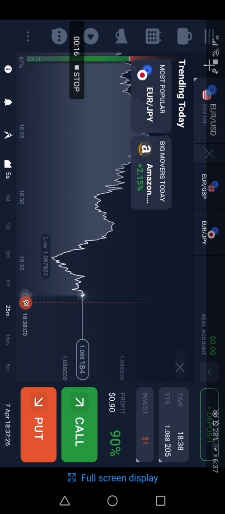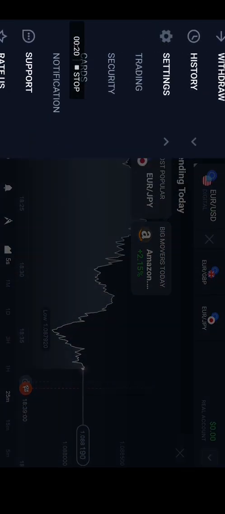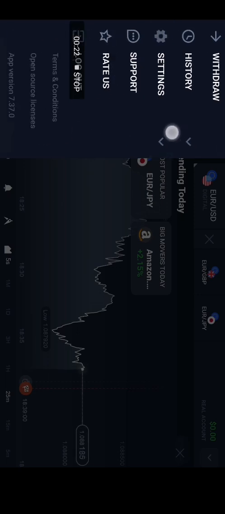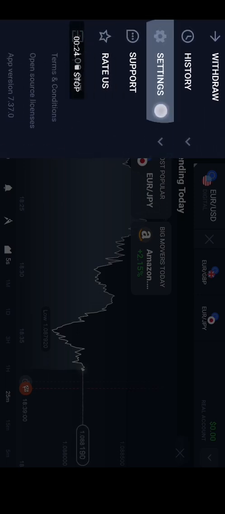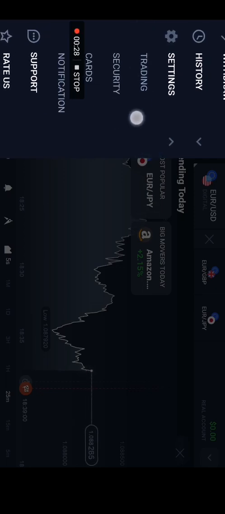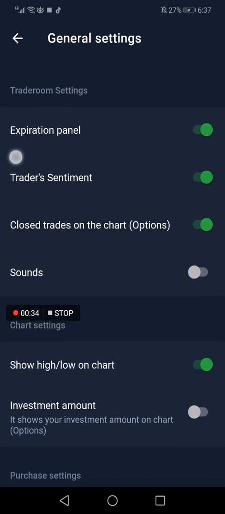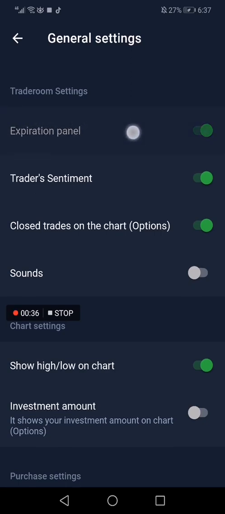Now we go to the top corner here and click on those three lines, and after that you will find those options. You need to go to settings and click on trading right here, first one, and here you go. Here you will find the expiration panel. You can turn it off or turn it on as you want.